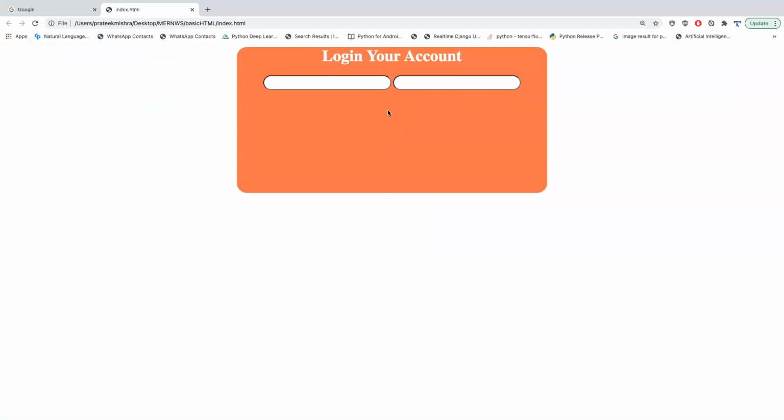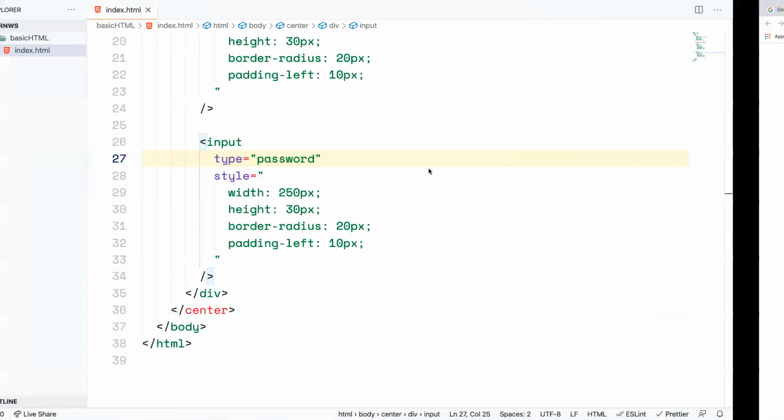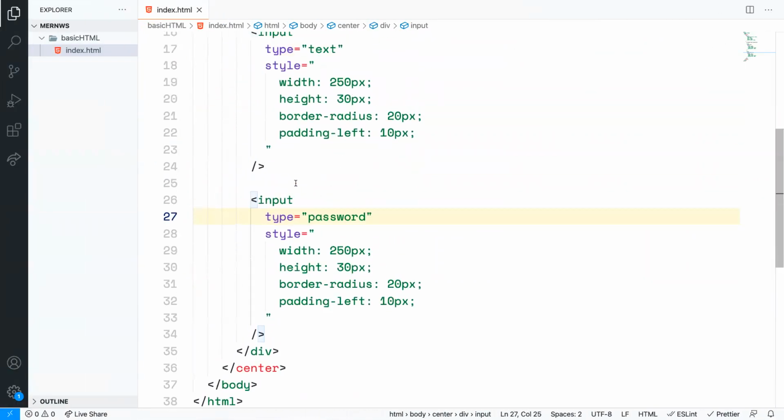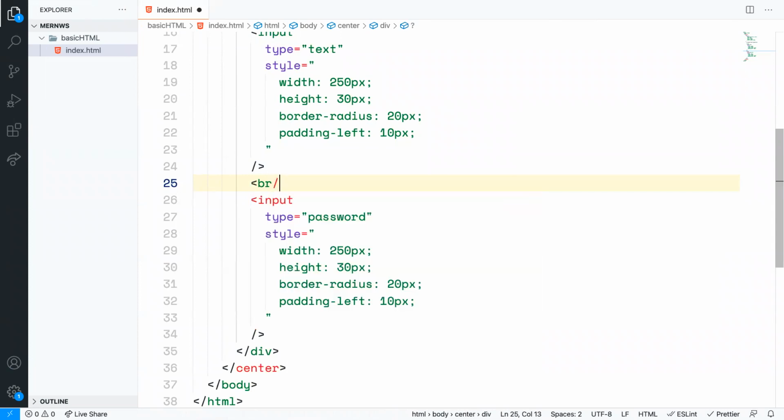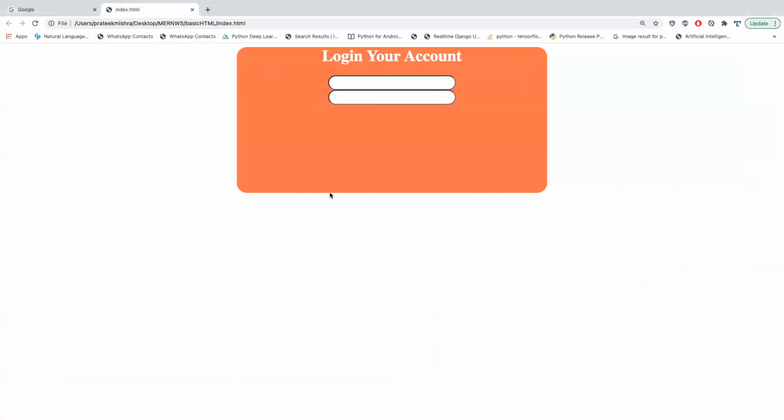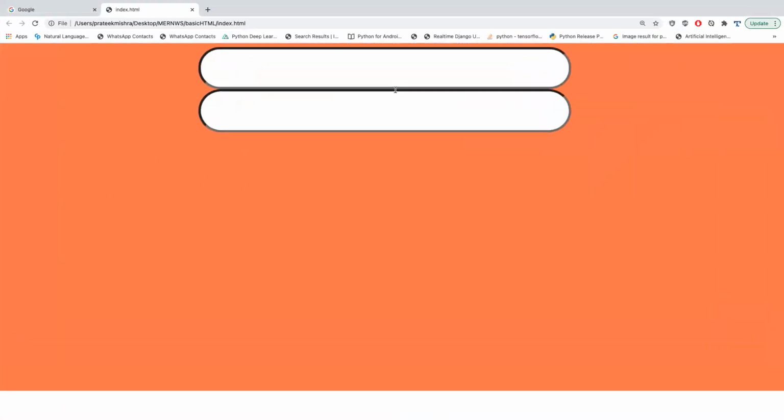So we have this password now, but we are getting it in the same line. We don't want it parallel, we want it vertical, not horizontal, right? Okay, so how can we do this? We have a break tag. With the help of the break tag, we can do this, right? And the break tag is also a self-closing tag. We can close it and refresh it.